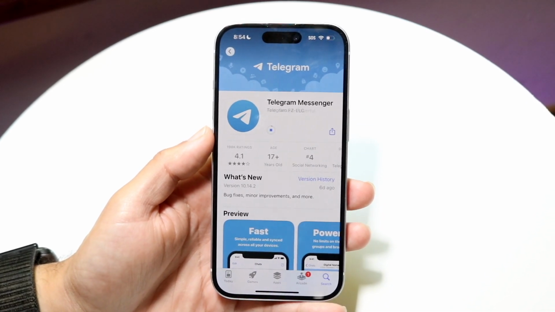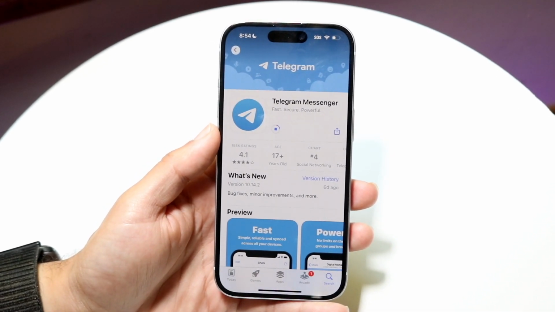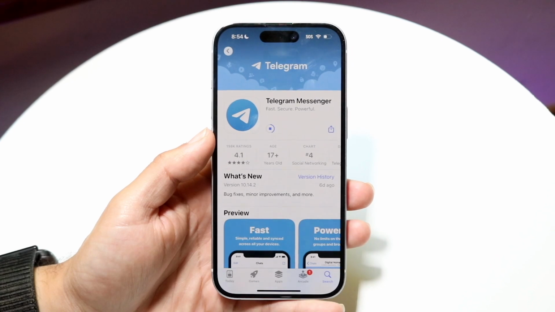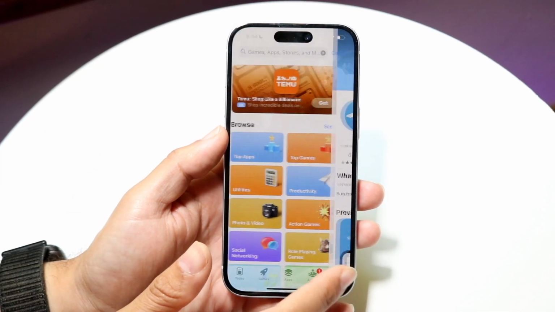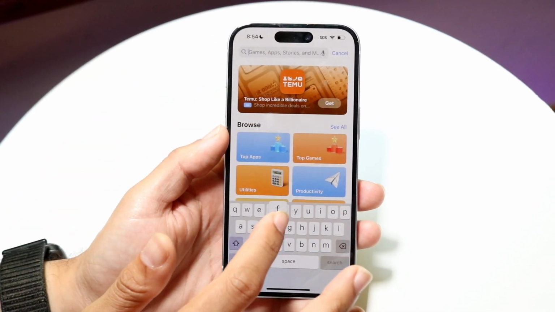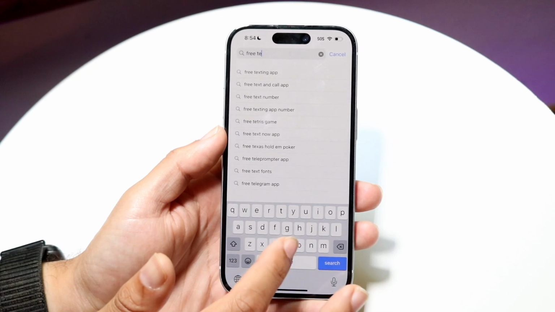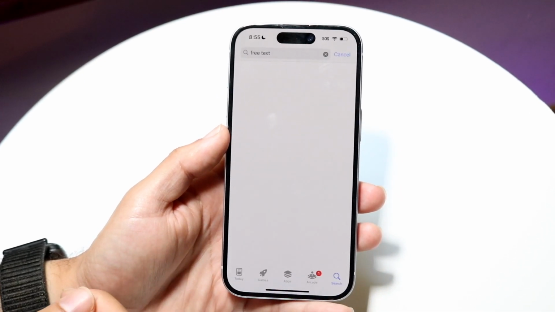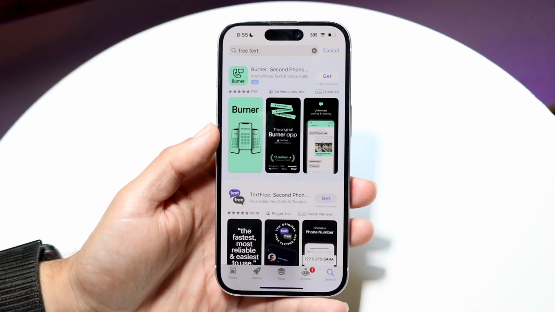So the first thing you want to do is go ahead and just download Telegram as you normally would. But again, you don't have to use your same phone number. What you can do is download a free texting application because you just need a temporary phone number. So you can download a free texting app.